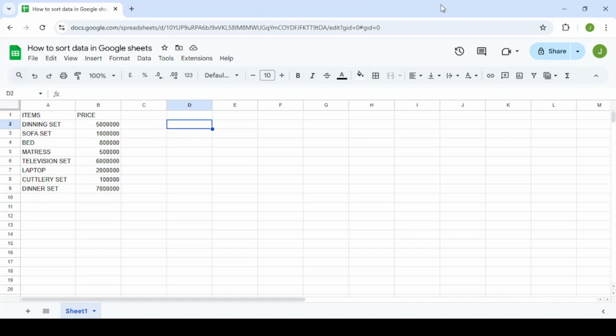Sort sorts data in a range. Data can be sorted by specific columns or column. Data can be sorted in an ascending or descending order. And lastly, sorted data is updated automatically if the data in the source range changes.